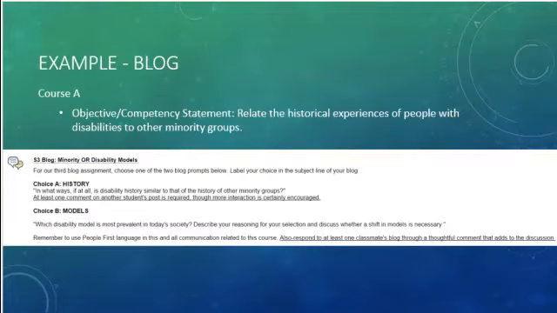This is an example of a blog in Blackboard. So the objective / competency statement says, relate the historical experiences of people with disabilities to other minority groups. Now, this verb relate is not discuss, explain, or any of those more straightforward verbs, but it is possible to use a discussion when you are relating topics together. So that verb does make sense for this type of tool. You'll see the blog symbol is listed on your screen in this picture, and then there's some verbiage here for students to complete this activity. So that's an example of a blog and how that assignment is aligned with a competency statement.